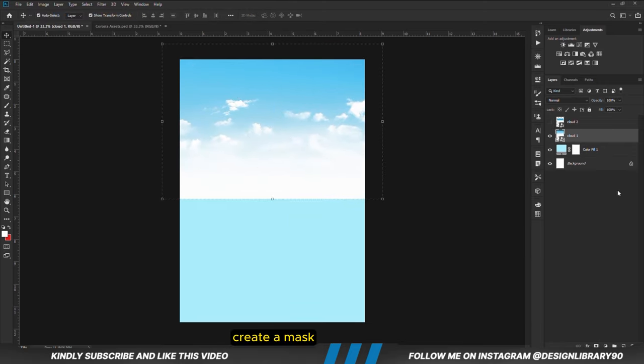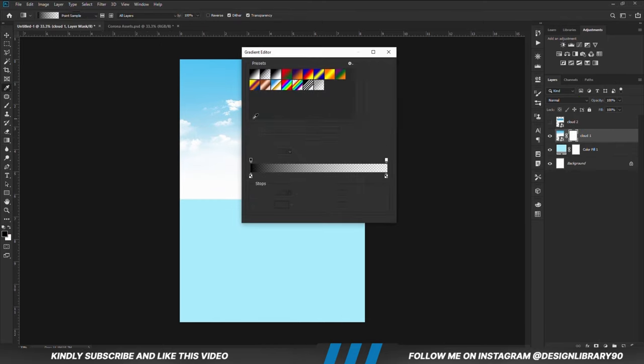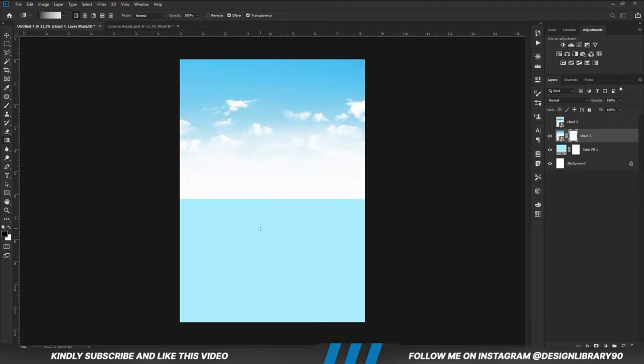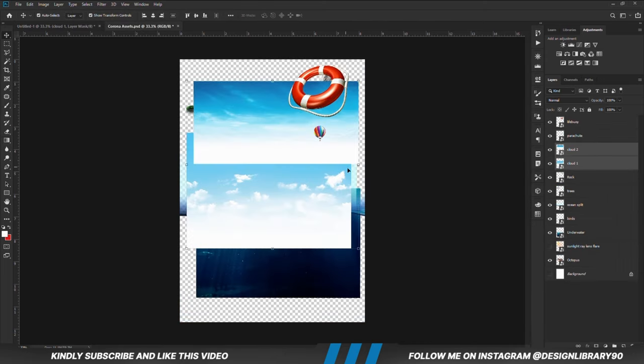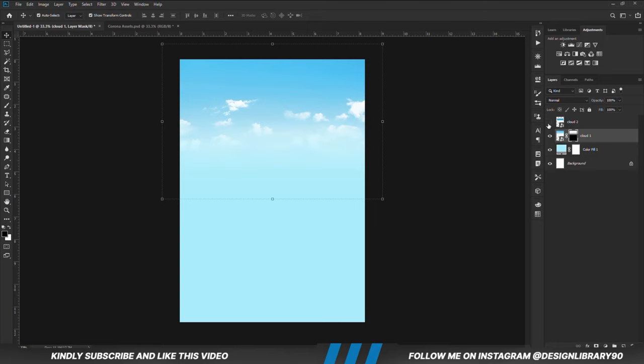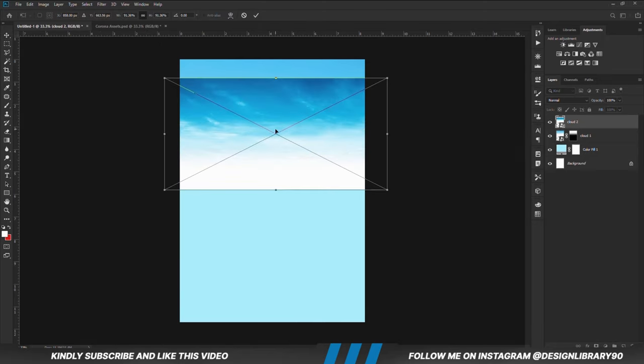With the layer in place, we are going to create a mask. With the mask selected, we grab the gradient tool. Foreground is set to black, then we are just going to drag this way to erase. We do the same for this.